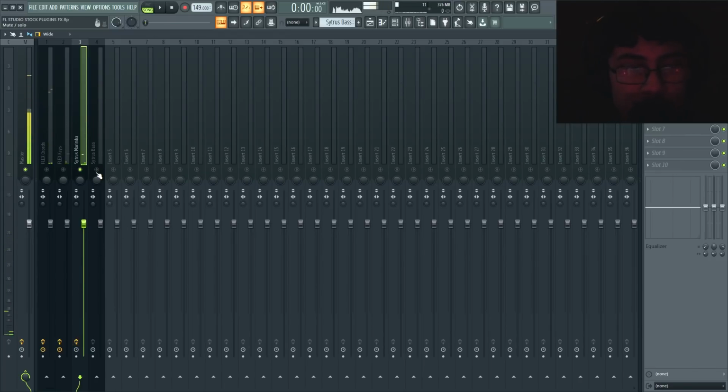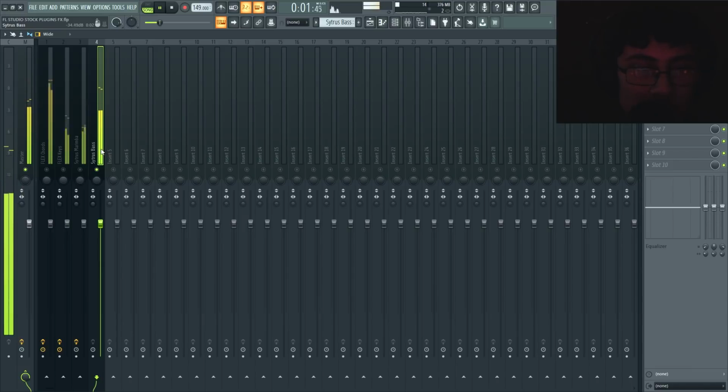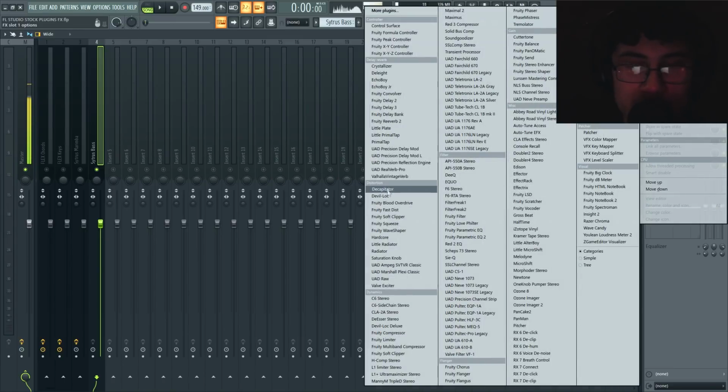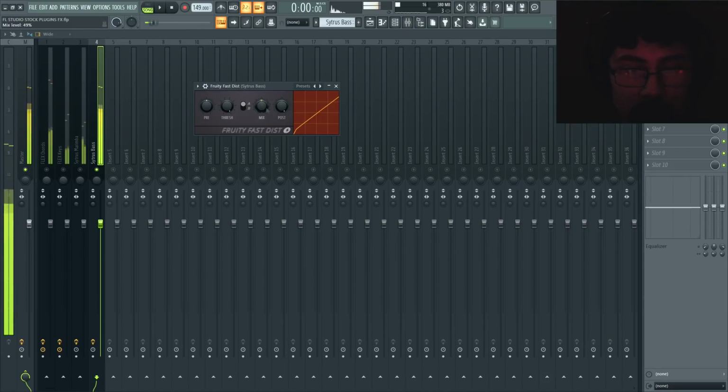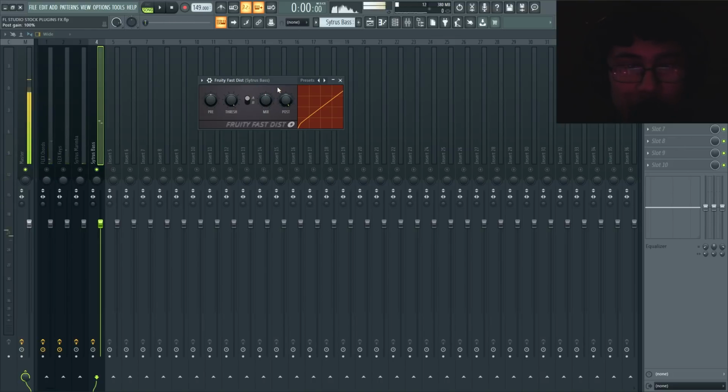Lastly, let's move on to the bass. I don't think I ever put reverb or delay on the bass, but I do have some cool effects that I love to use. Let's go into the distortion section and add Fruity Fast Distortion. And you can hear how much bite this distortion just gave the bass. Let's lower the mix level.